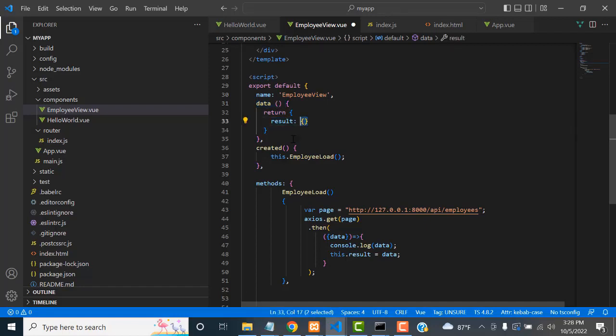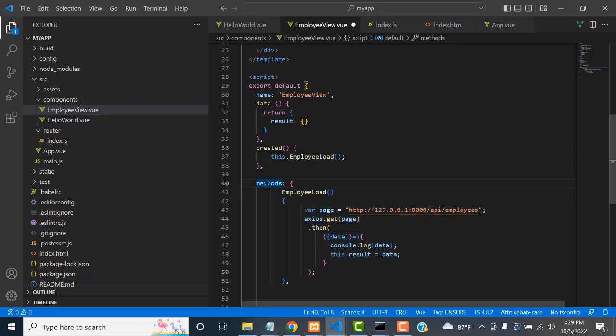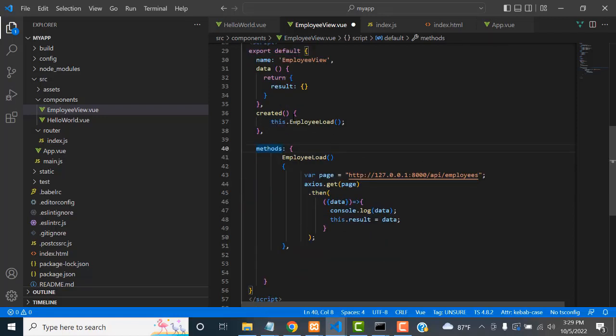Result, you have to write like this. So here, comma, you have to write this one. It's after the data function. Okay, comma, you have to write this. You have to create a separate function, the created function. Inside the function we have to call this one, this method. Okay, we have to call this function. You can write it here, but if you do it as a separate one, it's the professional way.